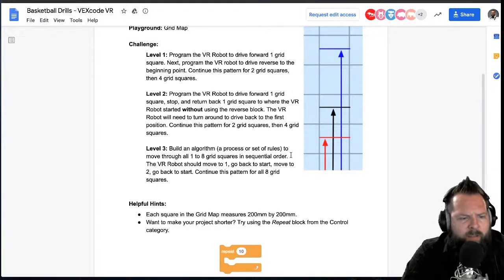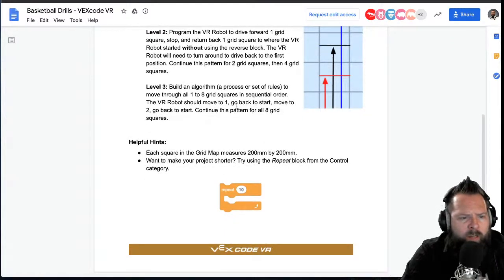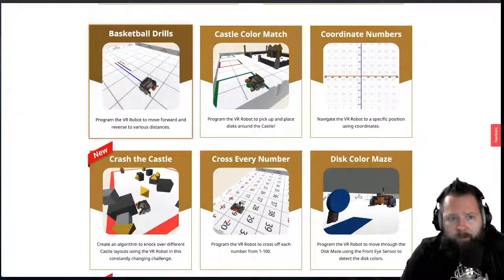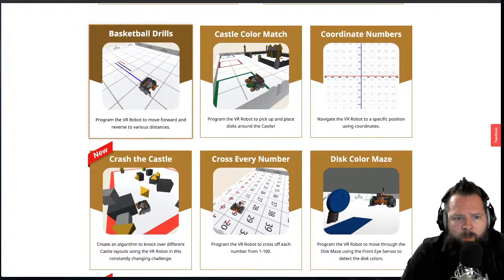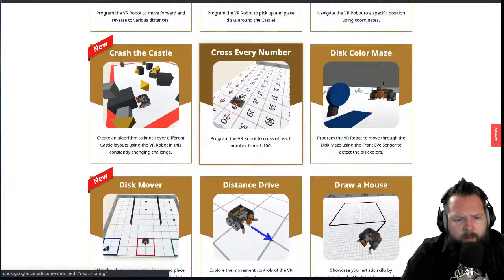Okay. So basketball drills level 3, because we're big boys and girls now, is build an algorithm, a process or set of rules, to move through all 1 to 8 grid squares in sequential order. The VR robot should move to 1, back to the start, move to 2, back to the start, and continue this pattern for all 8 grid squares. Oh, we got a request for disk transport. Okay, I can do disk transport. Let's go to disk transport.